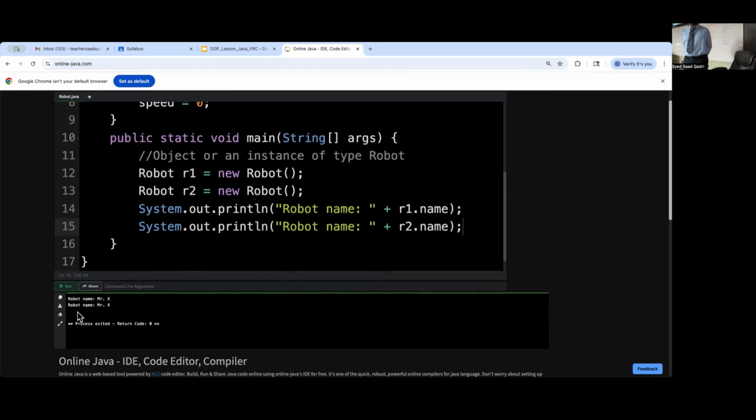Now comes the idea that let's create a constructor where I have a better control. I want to be able to set the name of the robot myself. I don't want all the robots to come up with the name Robot X. Did everybody get it this far?